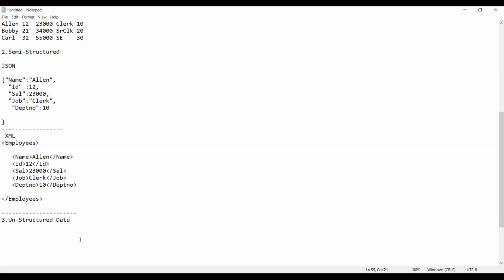Unstructured data is data where you will not have any structure. All the photographs you can find in your mobile phone, all the videos, chat histories, and voice notes, all these come under unstructured data. Across the globe, you will get 80%.